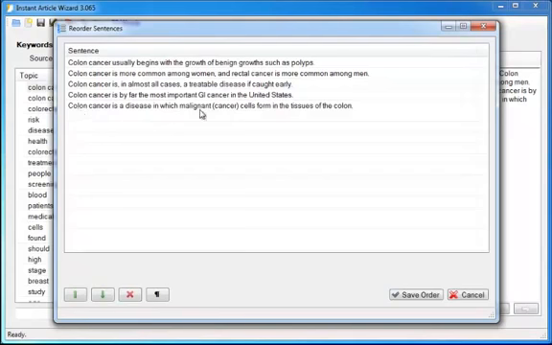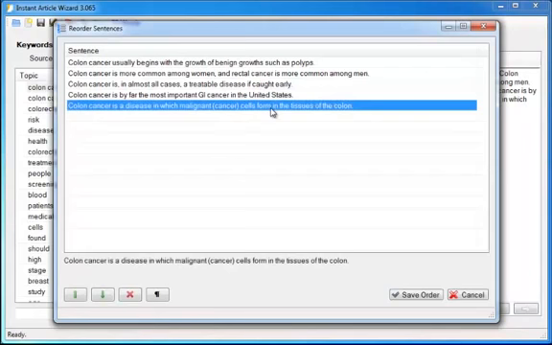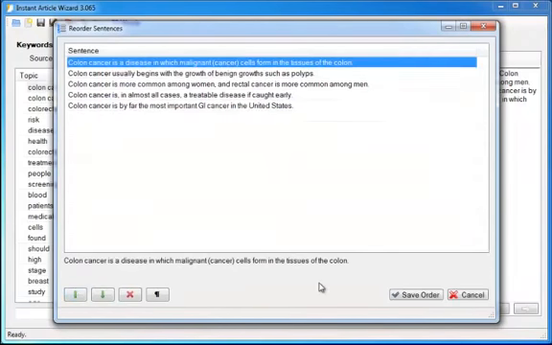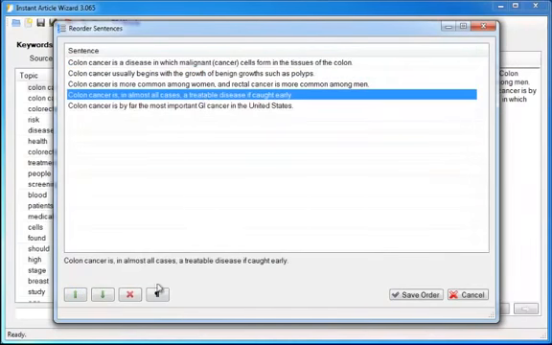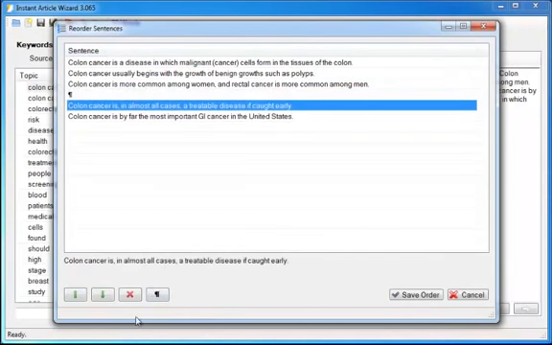Colon cancer is a disease in which malignant cancer cells form in the tissues of the colon. That sounds like that should be first, doesn't it? So I click on the sentence, move it up to the top. Very easy. I can break it into paragraphs, I can delete sentences, whatever I want to do.